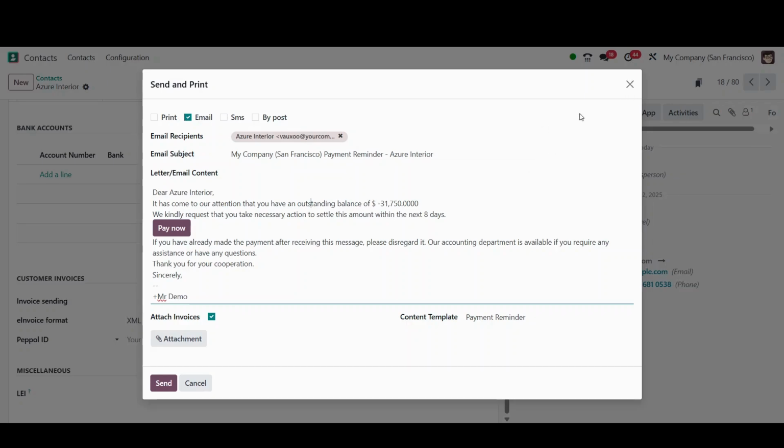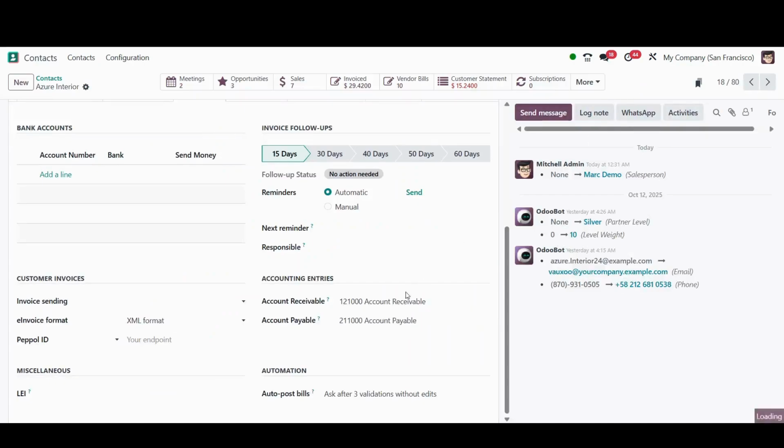Accounting entries, receivable and payable accounts. Finally, we come to the heart of accounting integration. Normally, your company has default accounts for all receivables, money customers owe you, and payables, money you owe to vendors. But in some cases, you need to override these defaults for specific contacts. Receivable account, used when this customer owes you money. For example, high-risk customers may need a special doubtful debts receivable account instead of the general one.